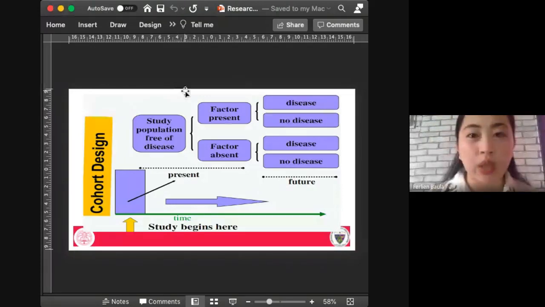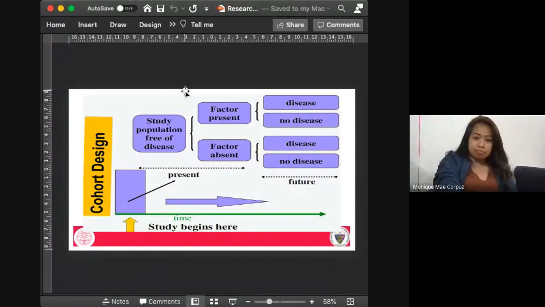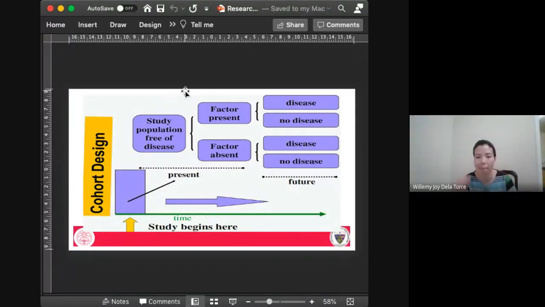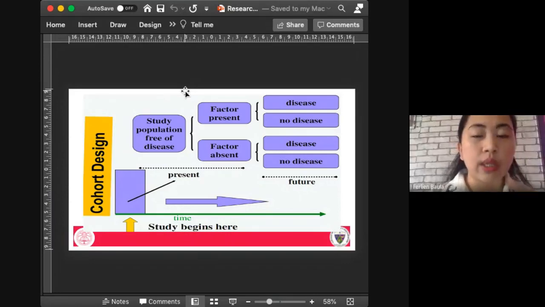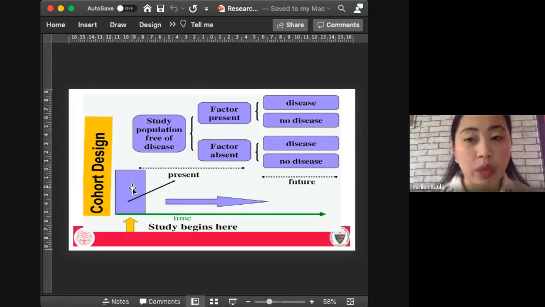Na-discuss ko ba ito last time with the COVID vaccine? Nasabi ko ba ito? So, let's just elaborate it. Okay, so let's elaborate more. For example, right now is our time. Here in our present time, we have pandemic, no? And then we are trying to look for or to create vaccine.